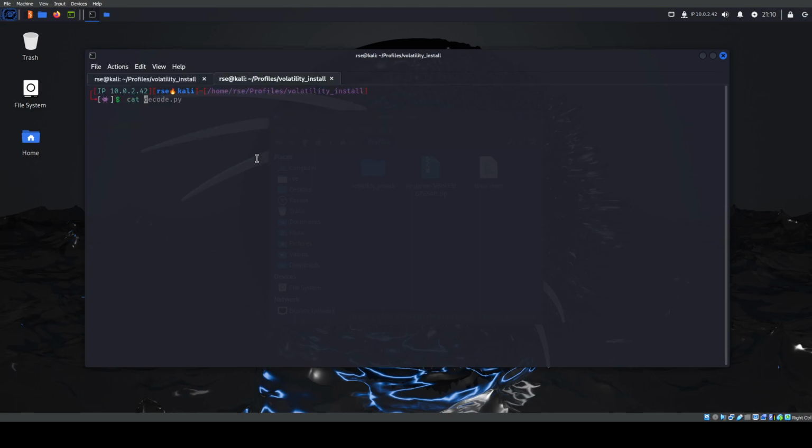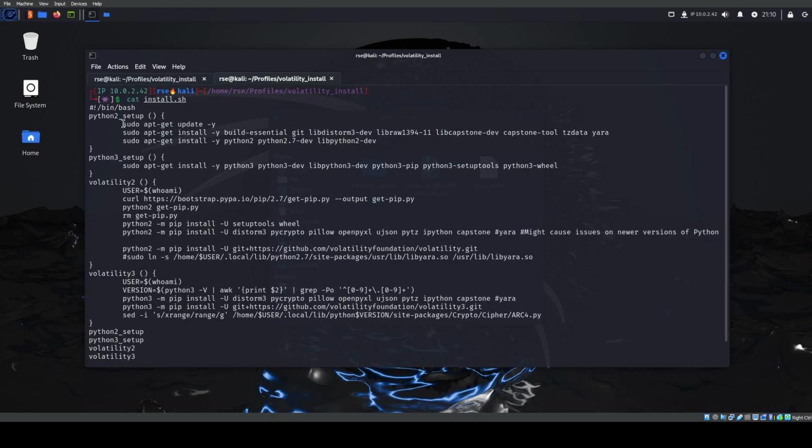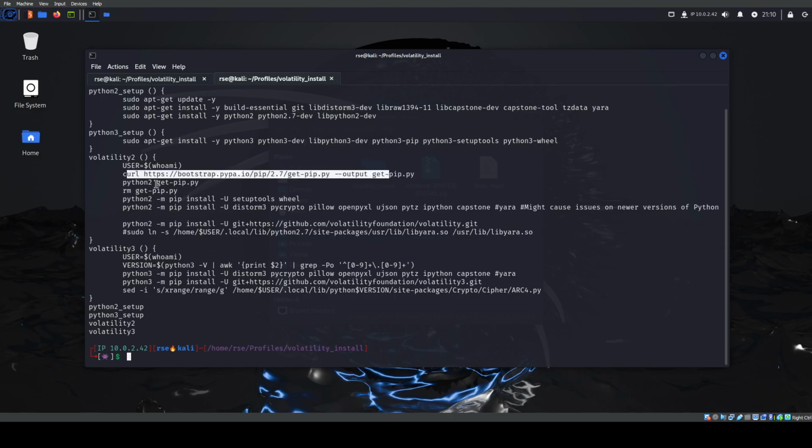So while that runs, let's go over it. Starting with this function, this is basically the dependencies. We do a quick update. We install the dependencies we saw earlier, and then the Python dependencies, right? And then from there, we also do the same for Python 3. Then it installs Volatility. See, user is who am I at that moment. For this one, I installed it locally. So curl this, install it, remove it, install these two, then install this.